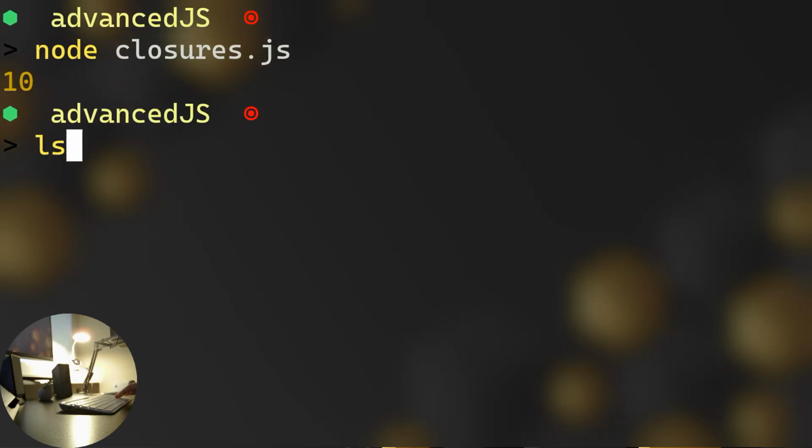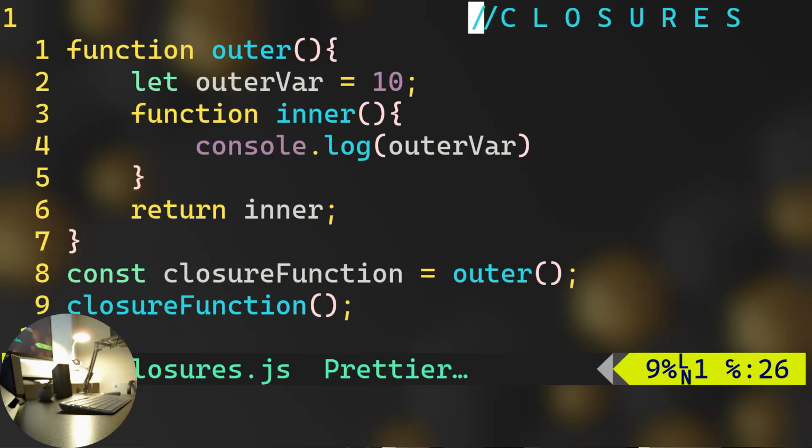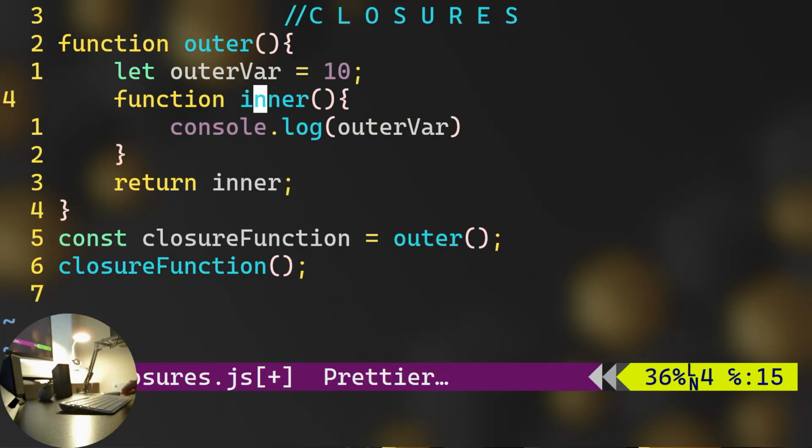So let's get back to our example and explain a little bit. When the inner function is defined inside that outer function, it forms what we call a closure. Okay, I'm gonna repeat that again. When we define this inner function inside that outer function, now we have a closure. In simpler terms, the inner function closes over the variable outer var, meaning that it maintains the access to the outer var even if the outer function has done executing.